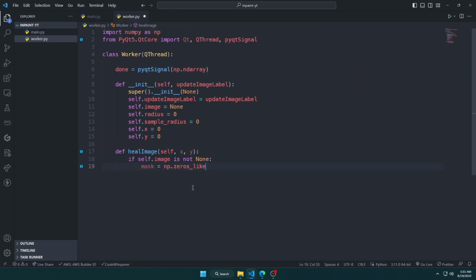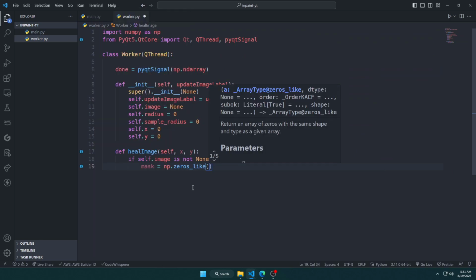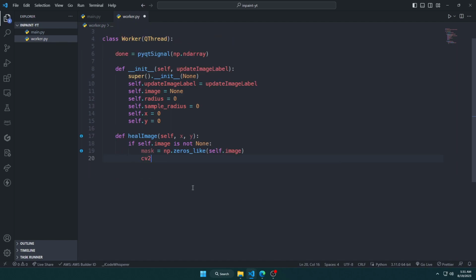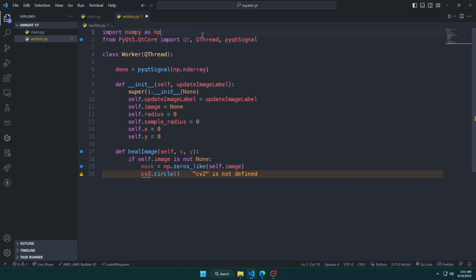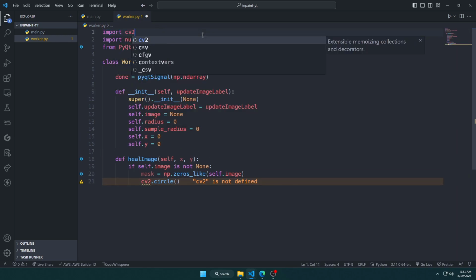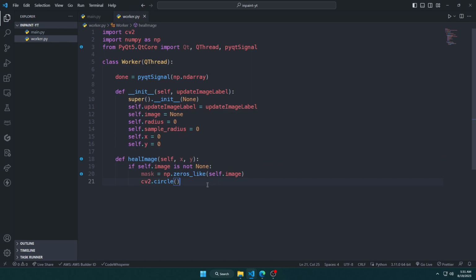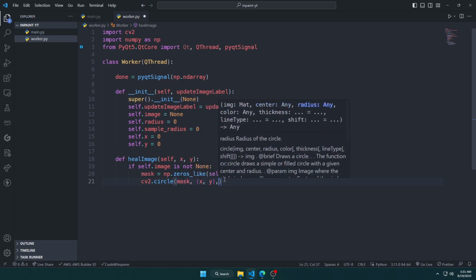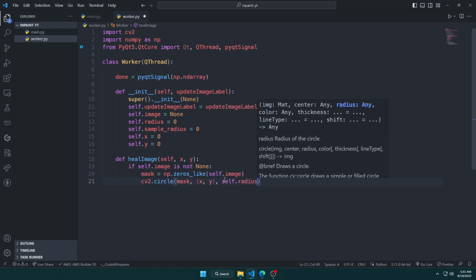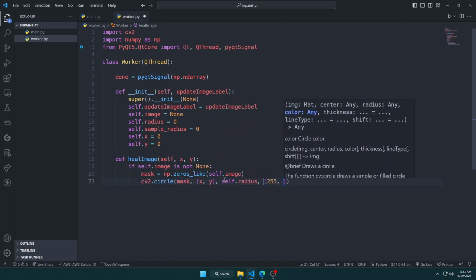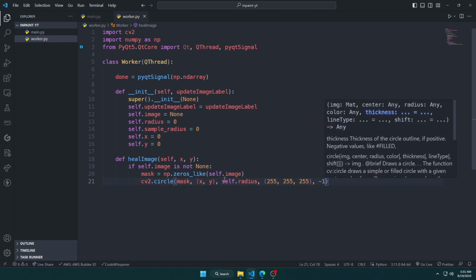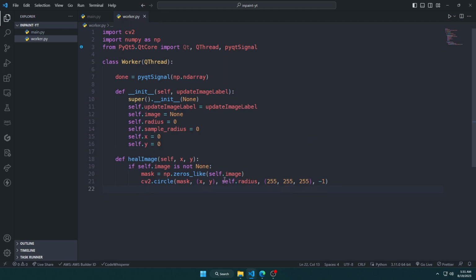Now for the heal function, first we check if the image is valid. If so, then we create a mask with the help of NumPy. With the zeros_like function, it will create an image that is completely black, of the size of our current image. Then with the help of OpenCV, we create a circle on the clicked position x, y. It will be completely filled with white color. -1 is for filled and 255 is for white color, with our given radius.